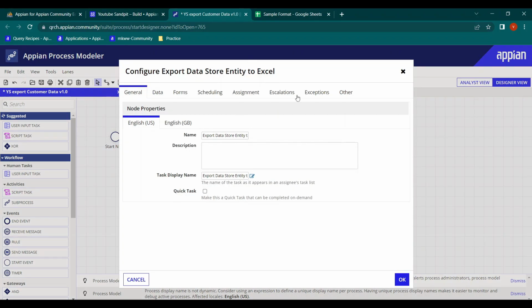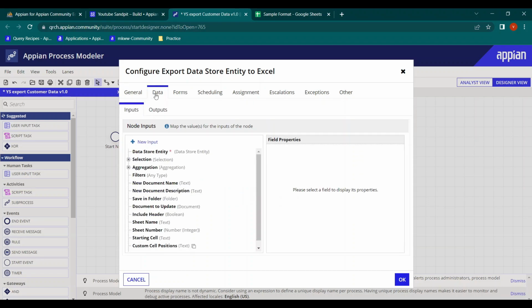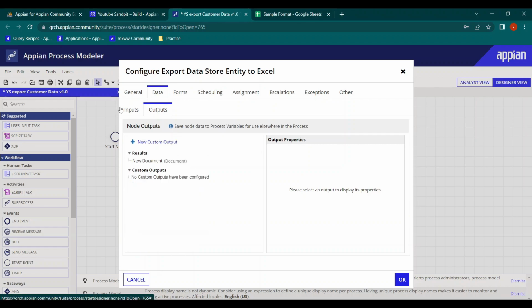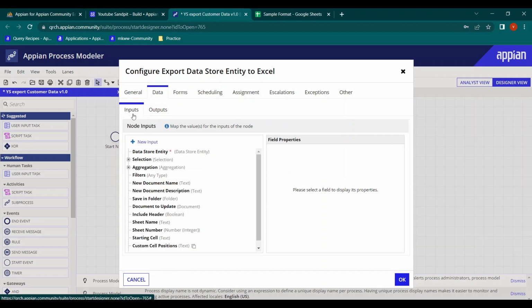This is how to configure. All the configuration will occur in the data type of this smart service. Here you can see inputs and outputs are there. Outputs contain the new document, whatever new document is generated, and we can probably store it as well. And the input has a few important parameters here. A few things are important.